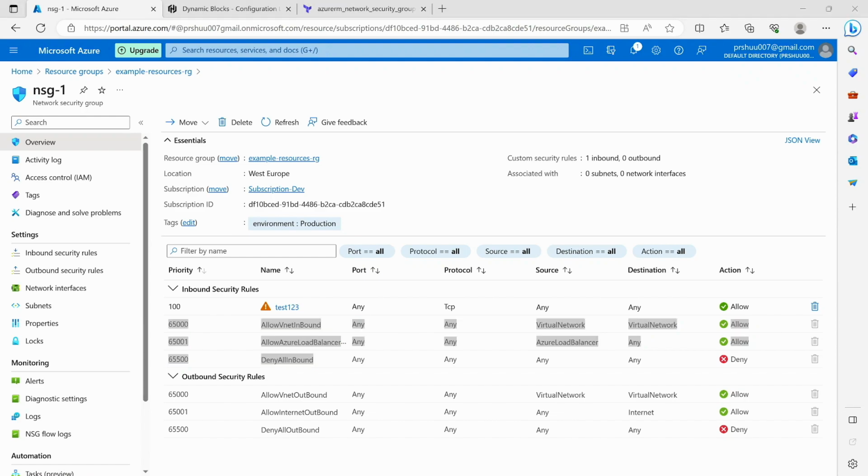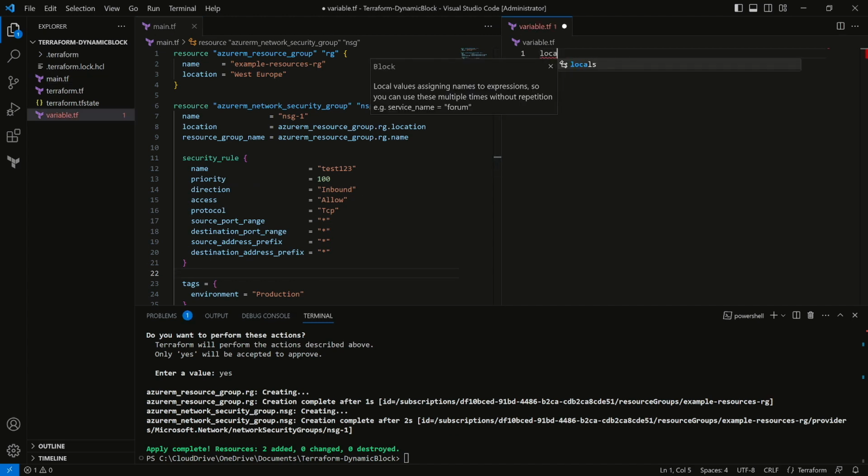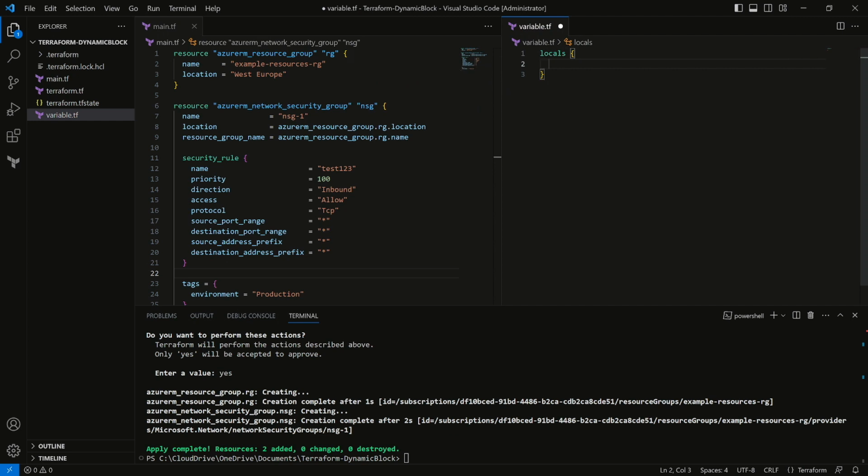Now our requirement is that we want to create multiple NSG rules over here without writing this code again and again. So how can we do it? We can do it by defining our locals here. In the locals, we are going to define this security rule. So let me copy this. Security rule equals, so let me quickly fill up this data.